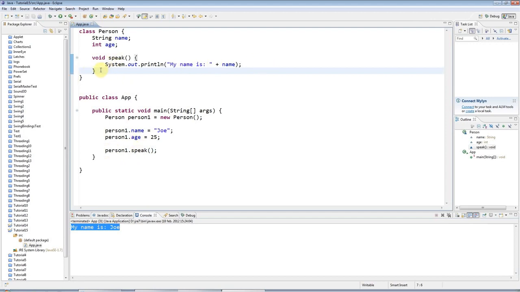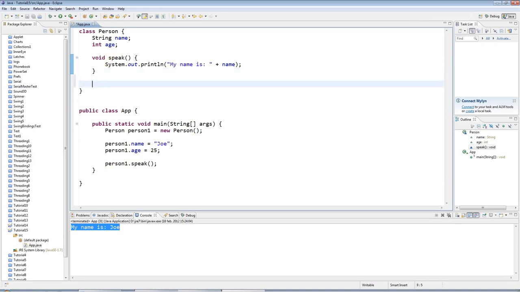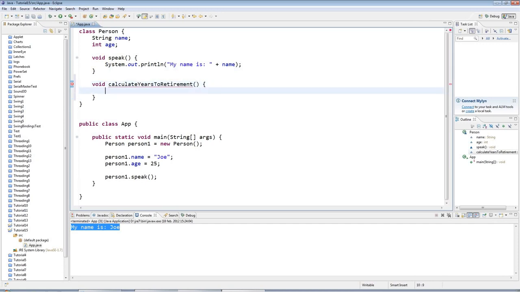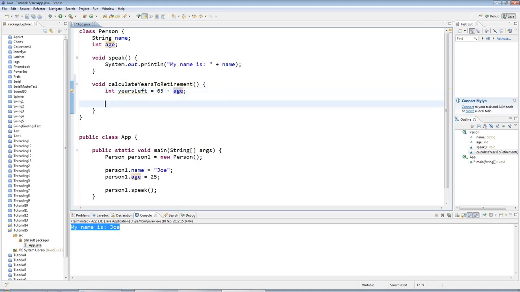And let's have a look at how I could have a method that calculated something. So I'll say void calculate years to retirement, let's say, and I'll do a calculation here. I'll say int years left equals, let's say this person retires at 65. Horrible thought, but there you go. I'll say 65 minus age, and I'll make this method just output that information that it's calculated.